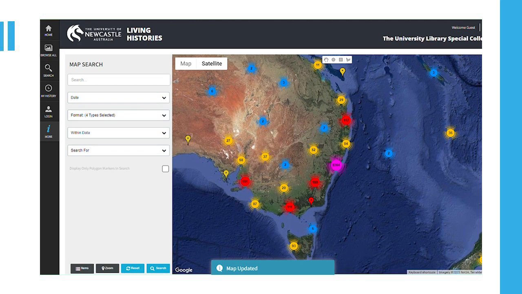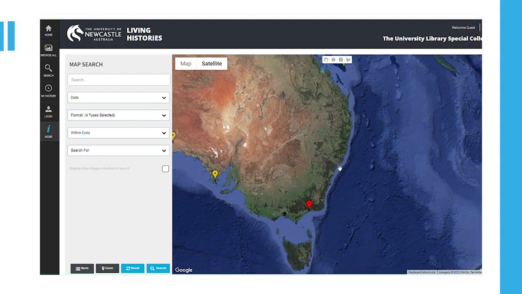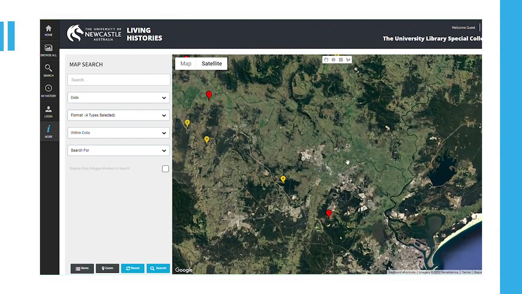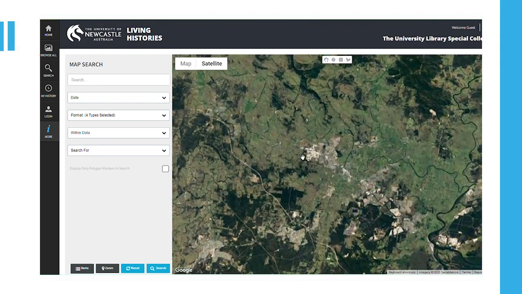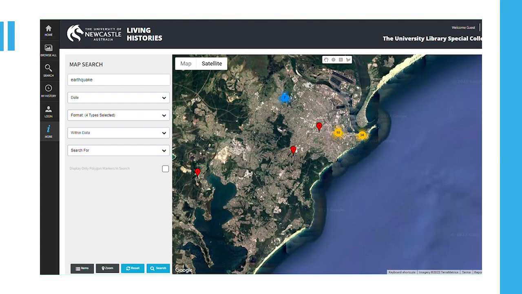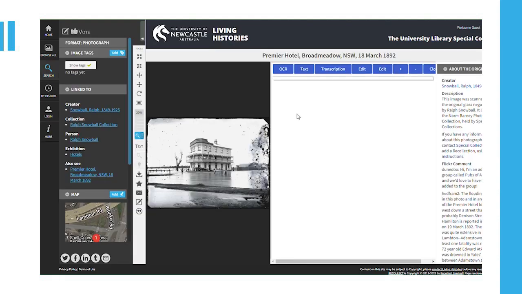There are two ways to search for items using Map View. You can either type keywords into the search box on the left-hand side, or you can select from the coloured markers on the map. Each number represents a resource within the collection that is tagged with location information for that area. It should come as no surprise that the highest concentration of material in our collection comes from the Hunter region. Clicking on a geolocation pin will open a pop-up with the item's title. If you click on the title, it will open the resource in a new tab.